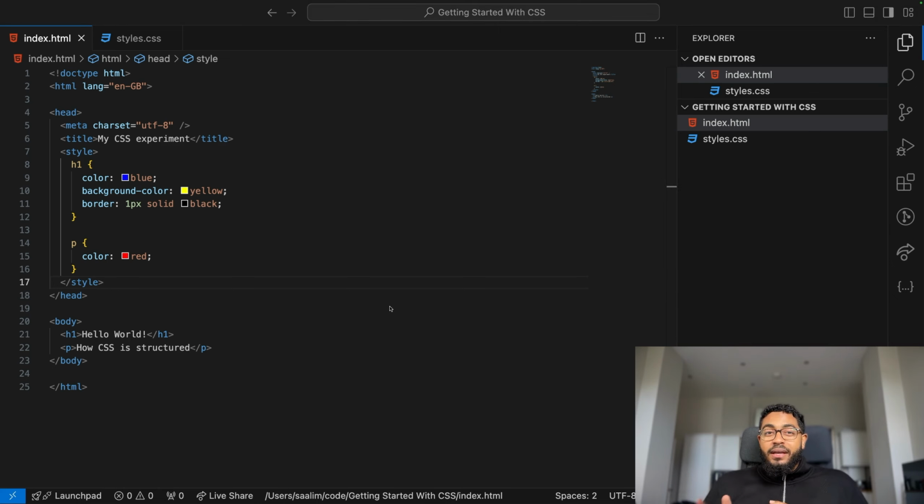So if you've got multiple pages on a website, you'll have to repeat the same styles in each one. And then also, if you want to change your style globally, this can be quite tedious because you'll need to go through each page and update the styling in each page.